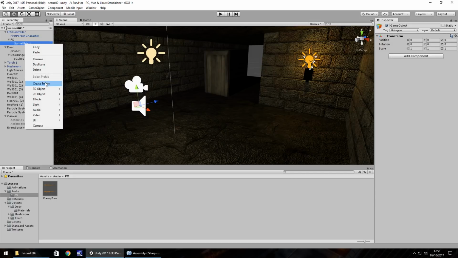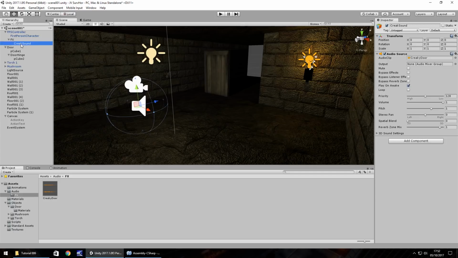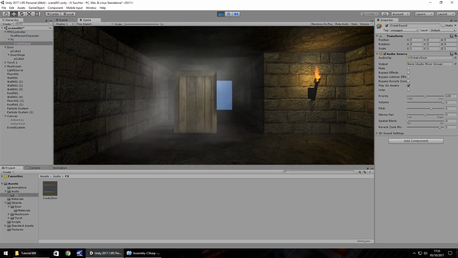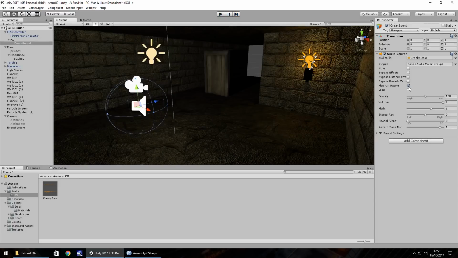Right click, rename, let's call it CreakSound. Then drag and drop that audio onto that object there, and make sure we untick play on awake. But we'll just test this works first. Perfect. So the sound works, so let's make sure we untick play on awake.